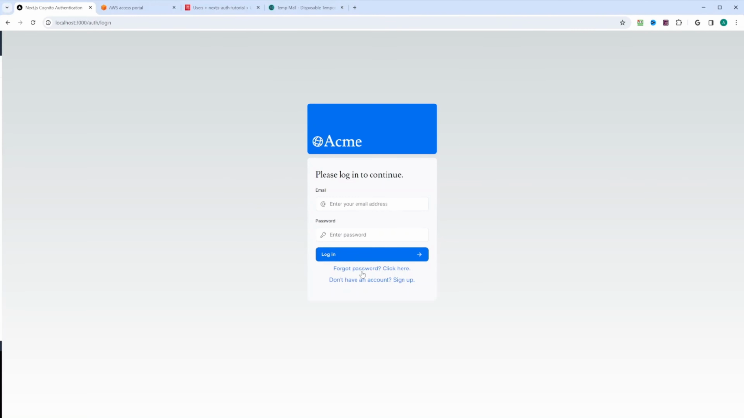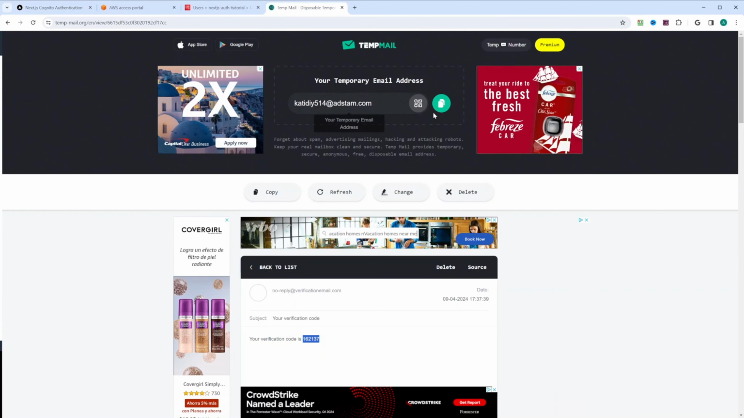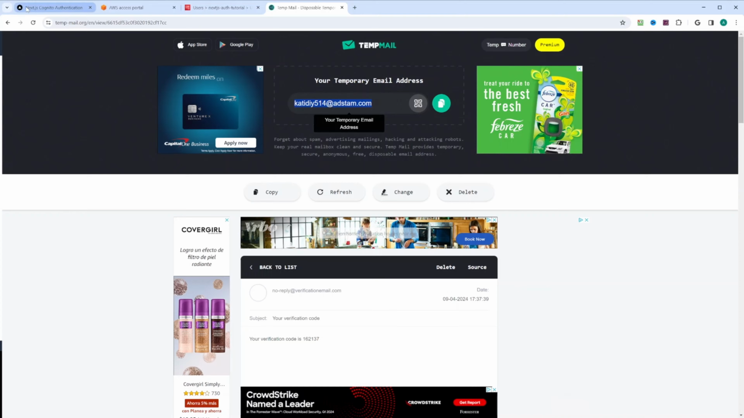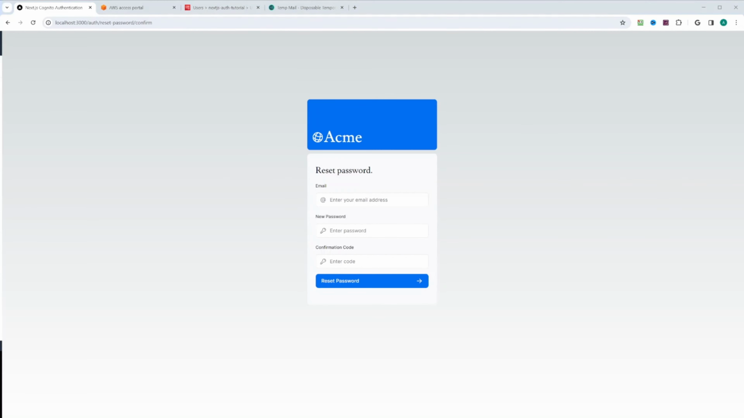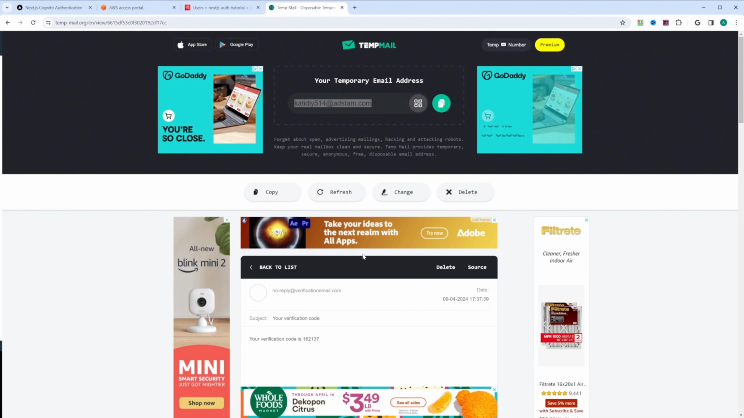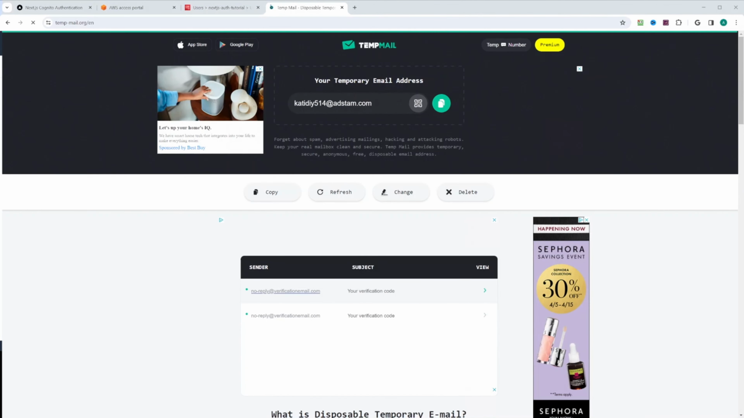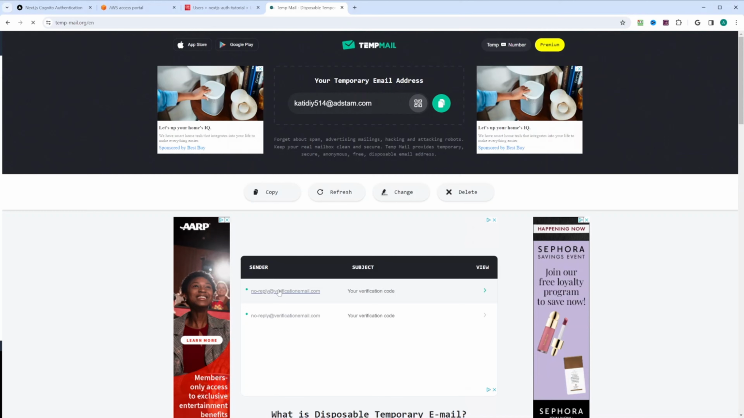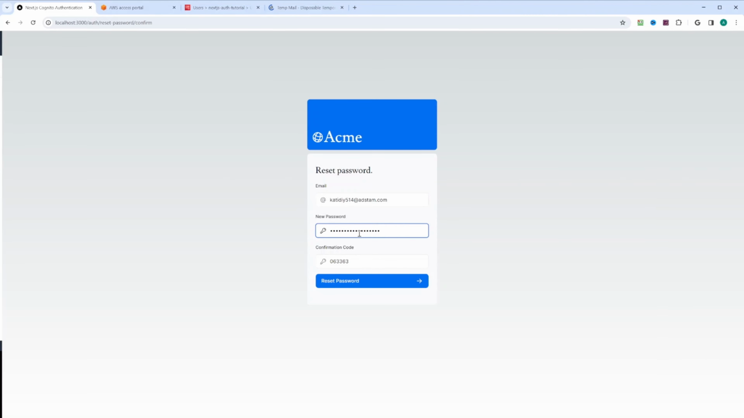Let's click on forgot password. It's going to prompt us to enter the email. In temp mail, we still have this new email. So let's copy this, paste it, and click send the code. Let's go to temp mail and go back to see if we got a new code in there. As you can see, we got another verification code. Let's open it up and copy the code. All right, let's reset password.